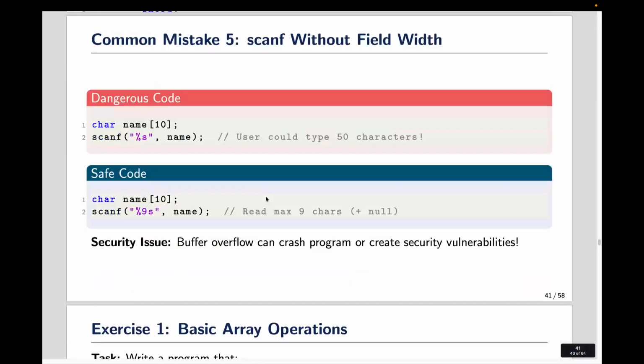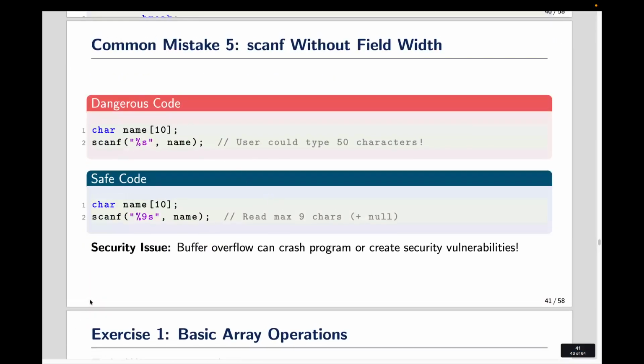Then a very common mistake is made whenever you are taking an input as a string, because up till now you have not been taking input as a string or a character. So here you have a variable called name and it has 10 positions inside it. Of course, the last position is going to be the null terminator. So this means you can only store 9. But here you have not specified with this format specifier that it will be 9 characters. So the user could type 50 characters.